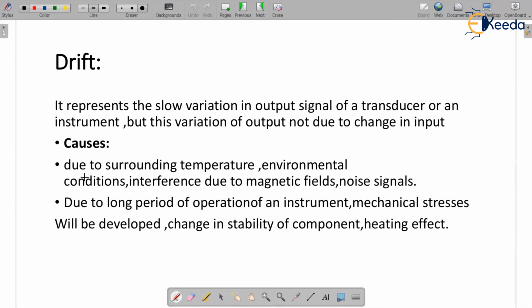What are the factors? Surrounding temperature, environmental conditions, interference due to magnetic fields, noise signals, long period of operation of an instrument, mechanical stresses that develop, change in stability of the components, heating effect. So all these factors.